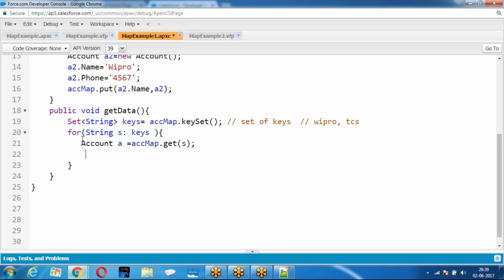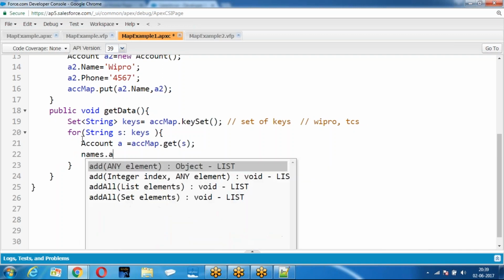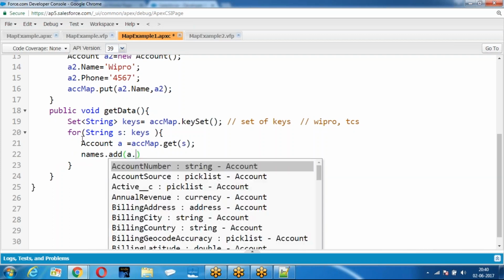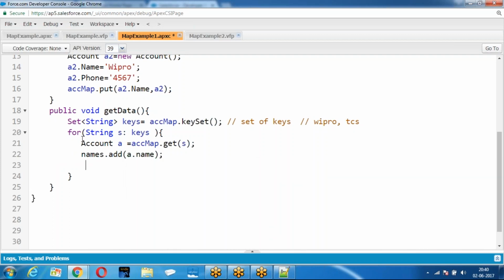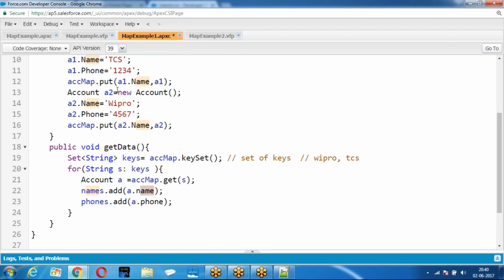Once you got the Wipro account, what do I want to do? names dot add A dot name. Similarly, phones dot add A dot phone. The next one. What is the value of S? S equal to TCS. Now get the account of TCS. So what is the account record? A dot name, A dot phone number. Account name is TCS. Phone number is 1234. Are people getting my point?